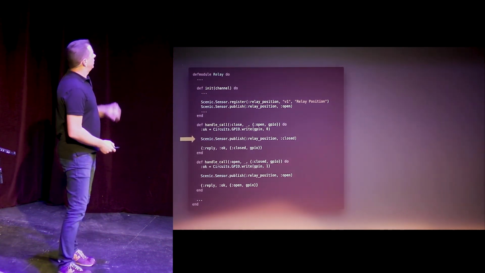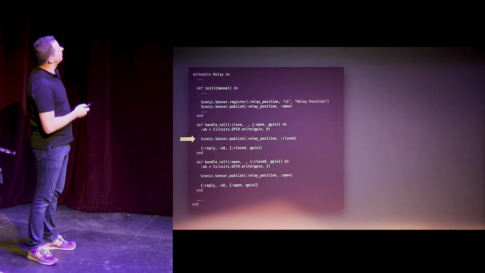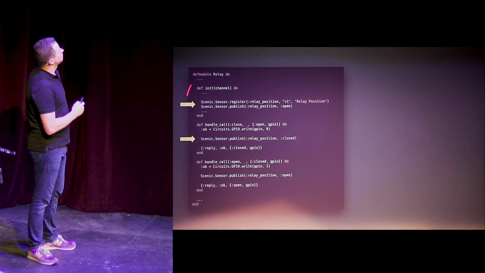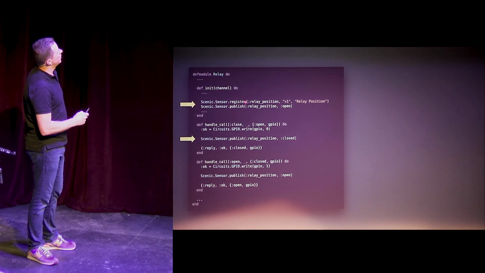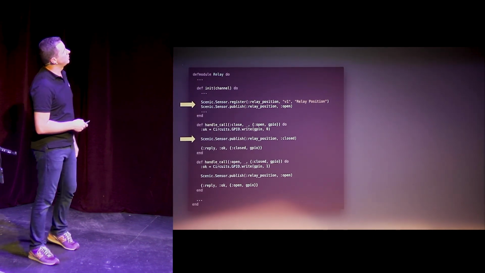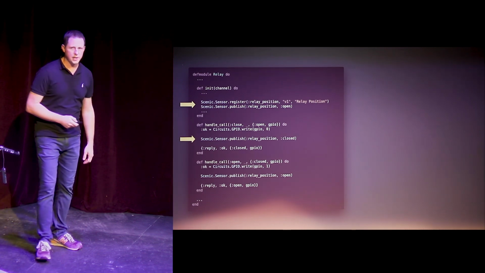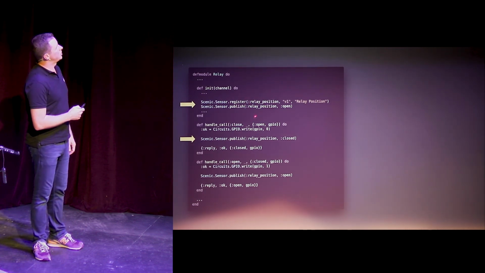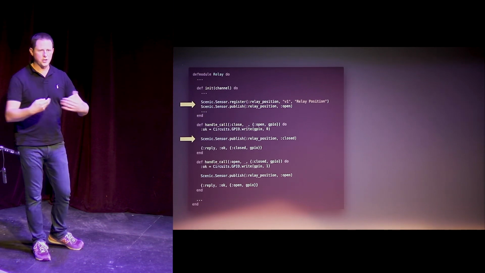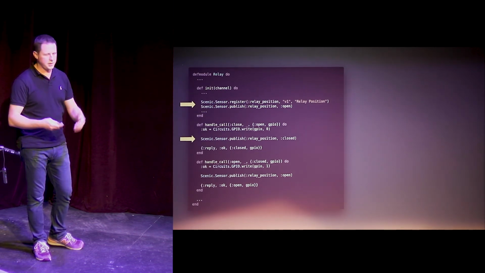on the relay side, I have to set up. Sorry, it's out of order. I set up a sensor. I register that the relay GenServer is going to be sending relay position sensor data. I then publish. I can go ahead and publish in the beginning because I know the relay position is open, so I'll just go ahead and tell anyone who's listening at that point in time, hey, the position's open.